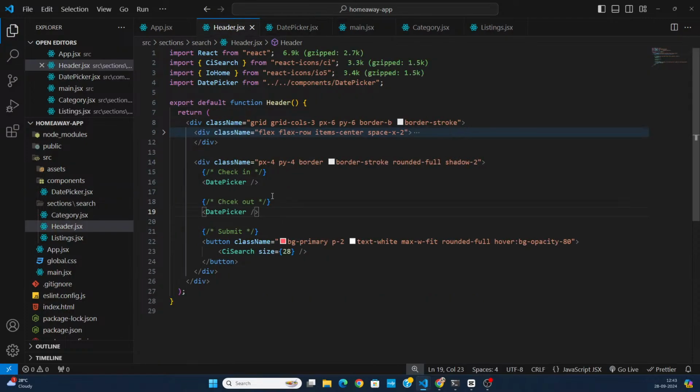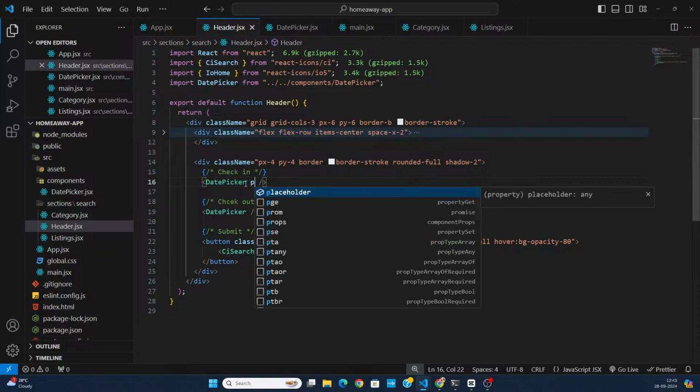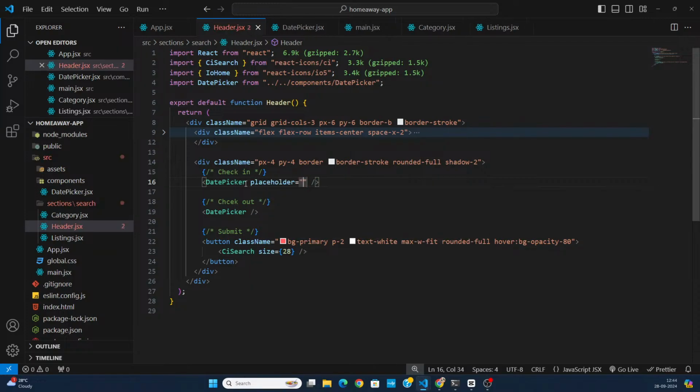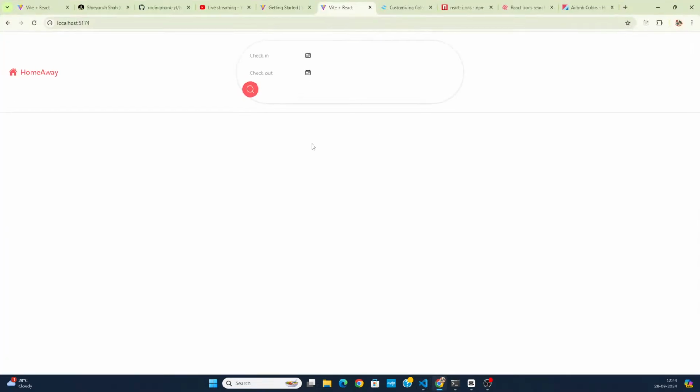So we can go to header.jsx, and in this place where we are using this component, we can just write placeholder. The first placeholder is going to be check-in, and the other one is going to be checkout. Okay, these are going to be strings. Now we can just go back and see. Right now we can see check-in and checkout written over here.